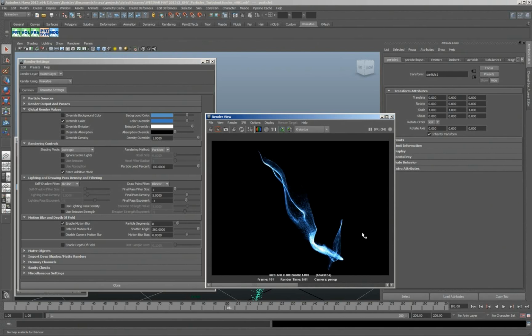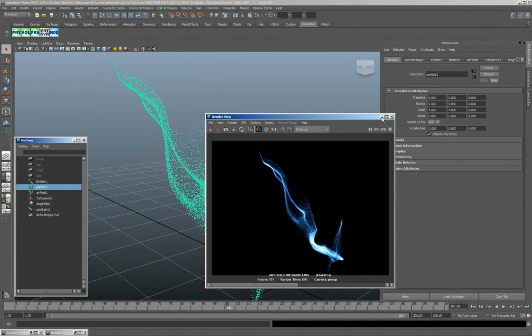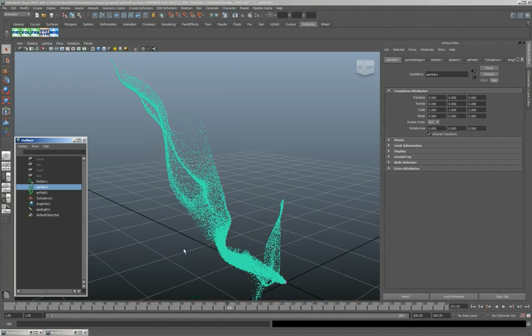But once again, as you can see, we just don't have enough particles to create a smooth look. No matter how much we're blurring it, even if you would go and try to use the bilinear filter with a slightly larger size, it will blur the particles a little bit, but you still get gaps in between, and that's not very usable.